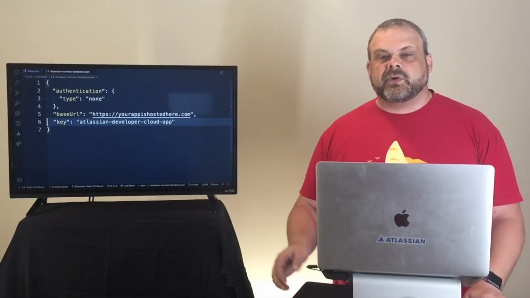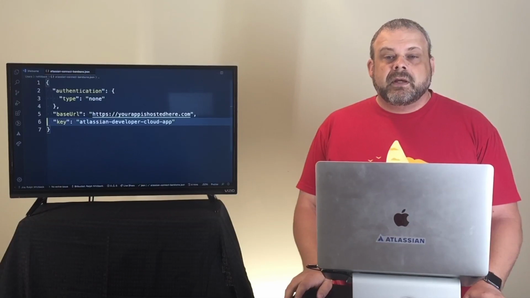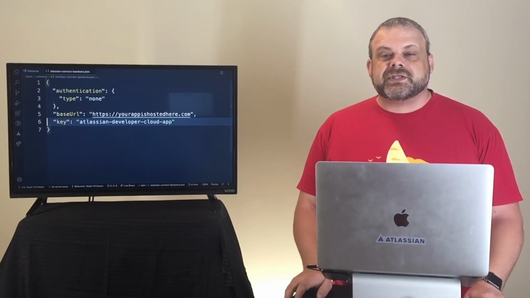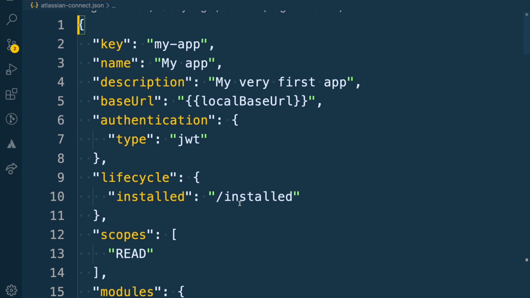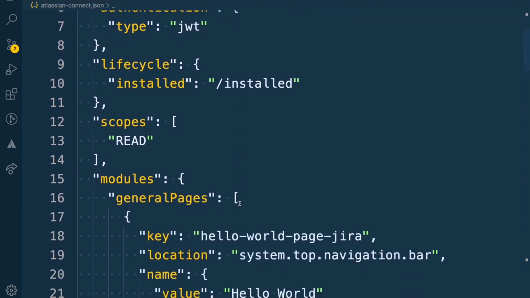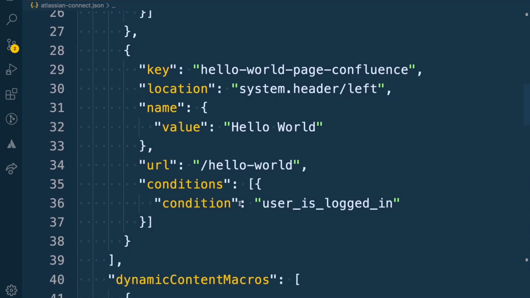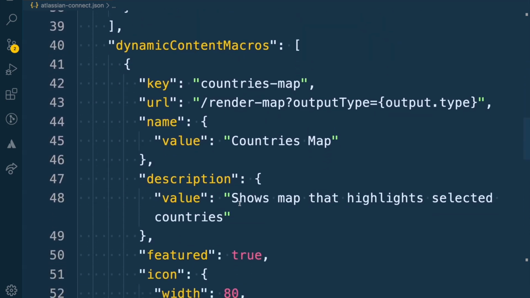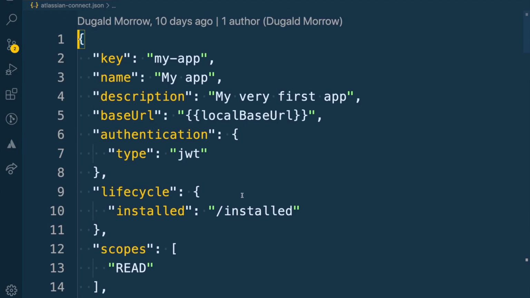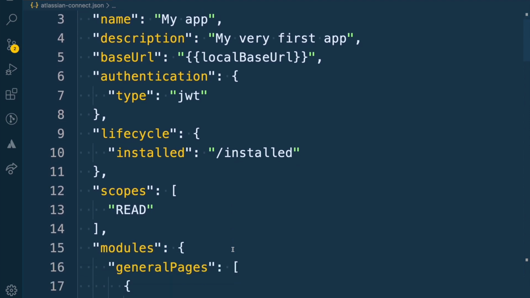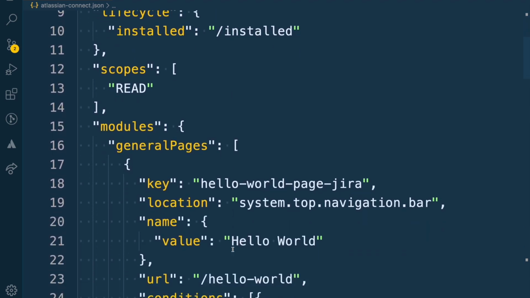This simple app descriptor, while not describing much of an app, is a complete app that can be installed into an Atlassian product. Here's what a complete app descriptor would look like. It describes all of the UI extensions into the app, as well as all of the options for each of those modules. It provides meta information for listing the app in the marketplace, as well as in the product's app management screen. For more information about app descriptors, please make sure to check out the app descriptor documentation.